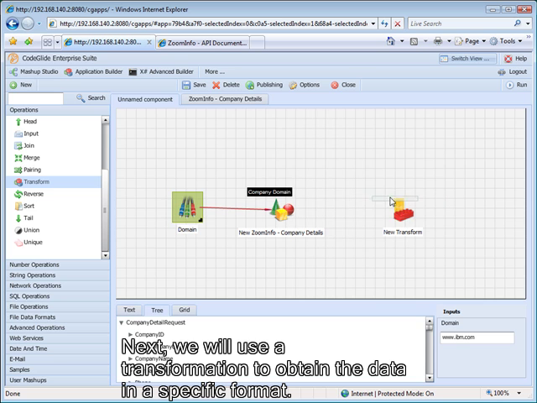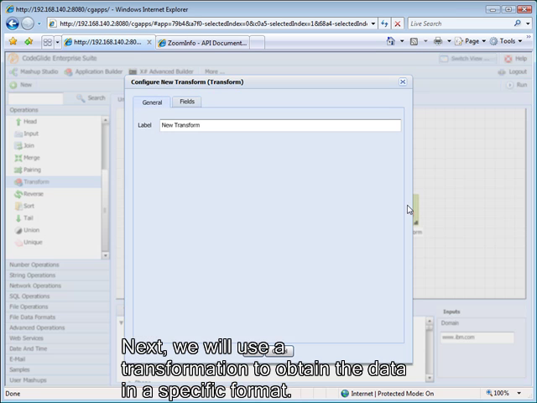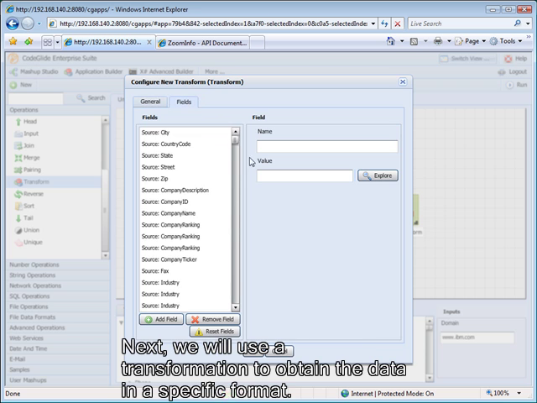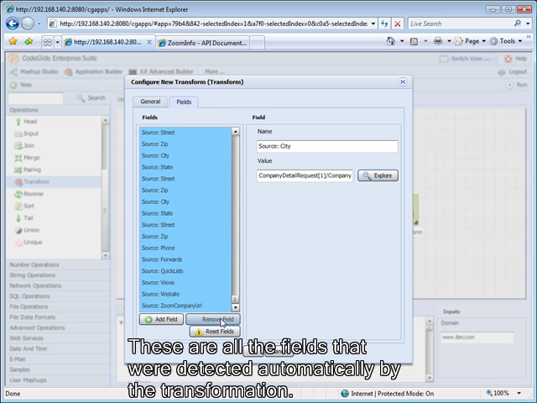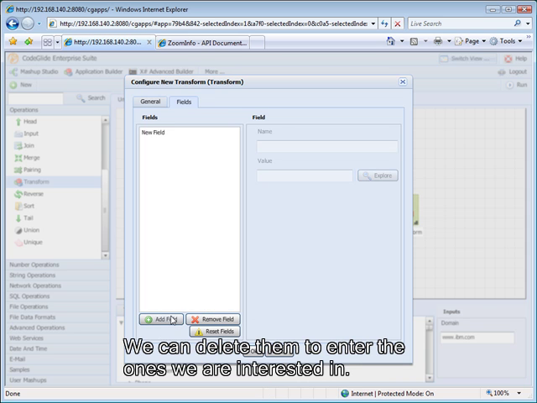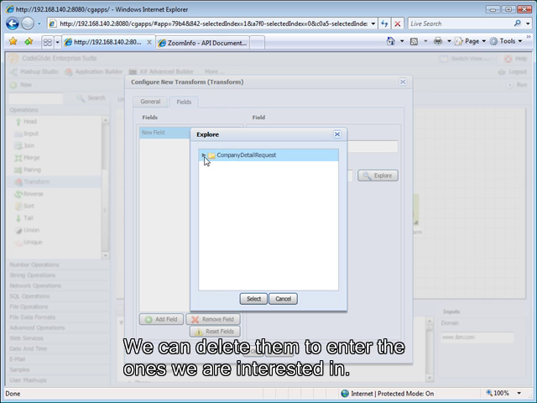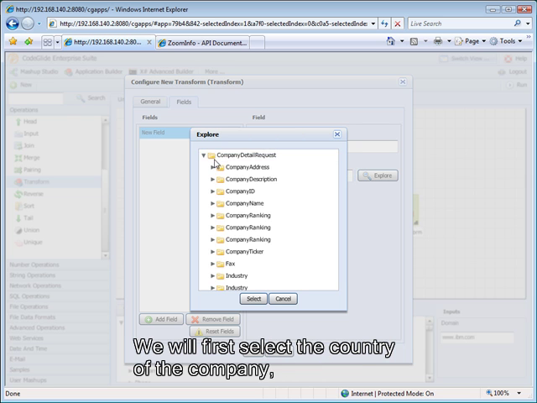Next we'll use a transformation to obtain the data in a specific format. These are all the fields that were detected automatically by the transformation. We can delete them to enter the ones we are interested in. We will first select the country of the company.